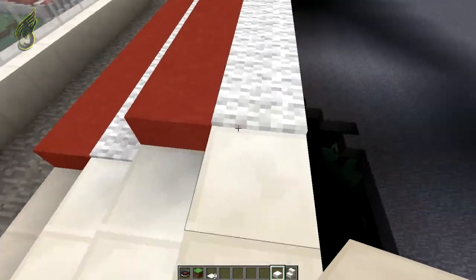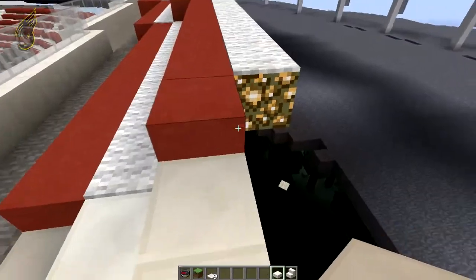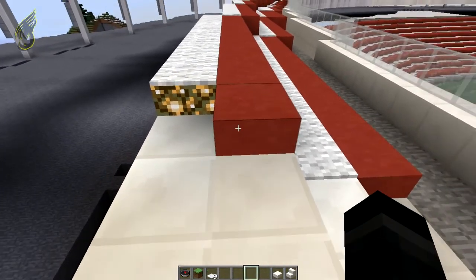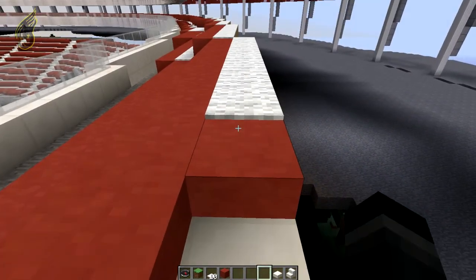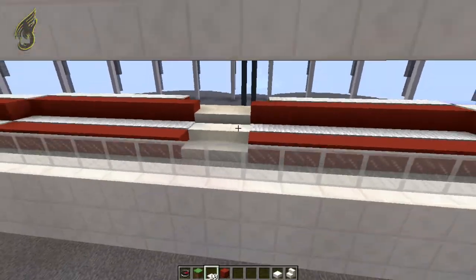Up here, actually, you can do the same thing as I showed you down there. And you can do that. But make sure you cover up the glowstone here. You just do that. And then if you want, you can put that wall back there. So there's that.